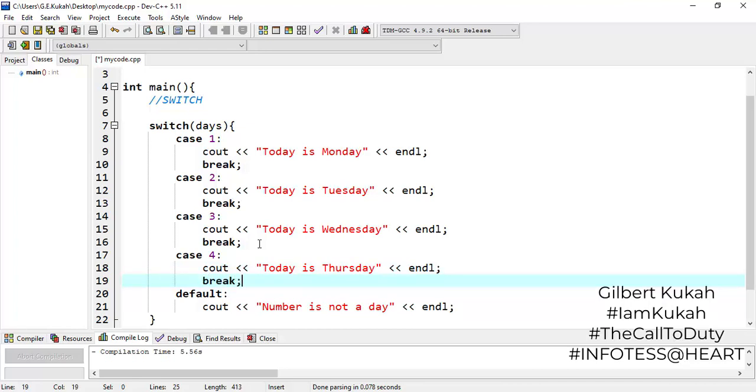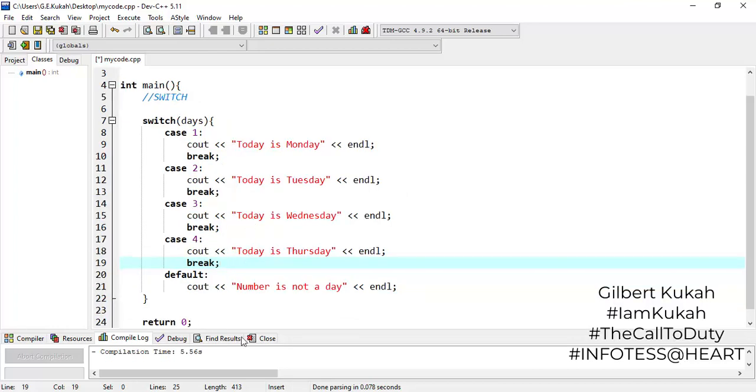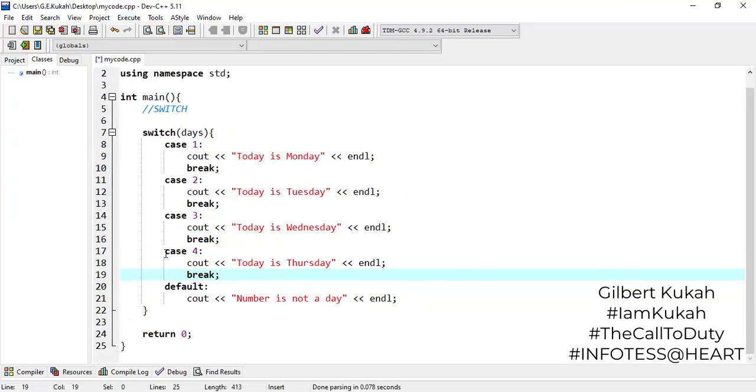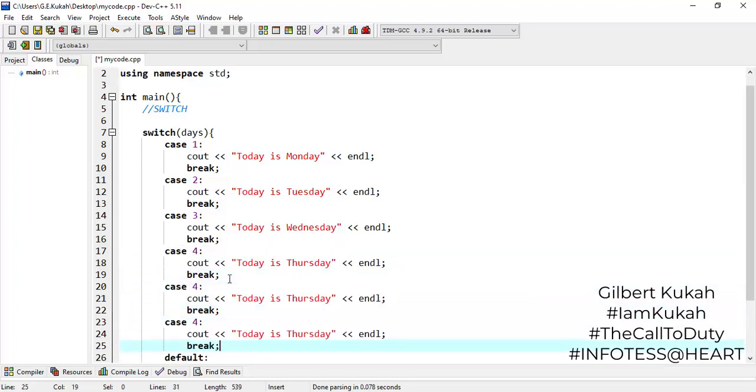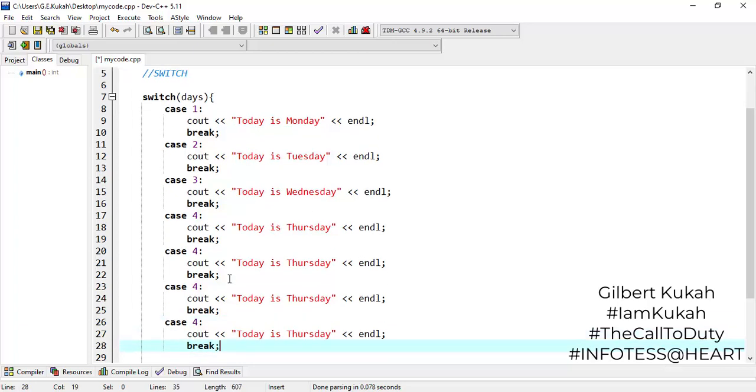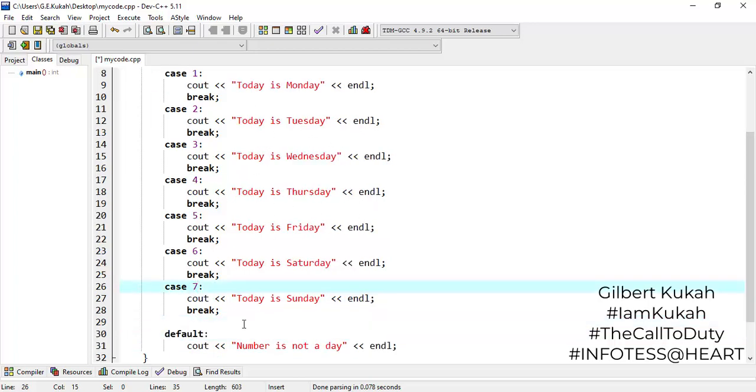So Thursday, let me reduce this small, so let me close this. Let me just copy and paste to make this fast. That's Friday, Saturday, Sunday. So you have Wednesday, Thursday, Friday, Saturday, and then Sunday. So you have 5, 6, and 7. So if it is Monday, Tuesday, Wednesday, Thursday, down to Sunday.